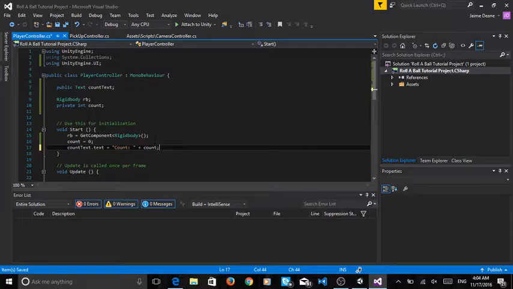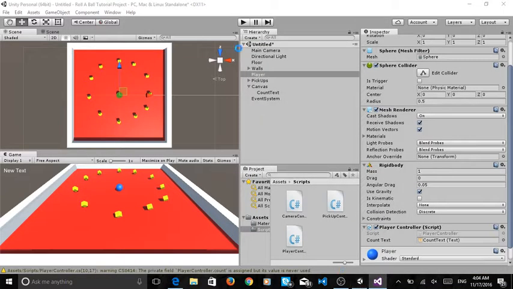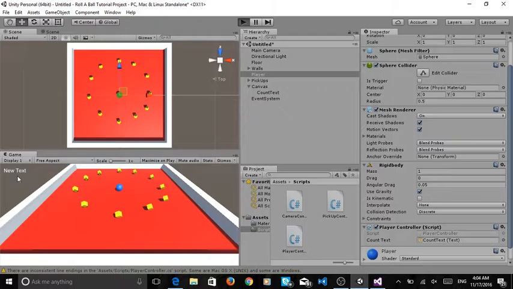Notice unlike Java, I don't have to cast it. It will figure it out by itself. Let's see if that runs. When I click on play, this should turn to 0. There we go. Count equals 0.